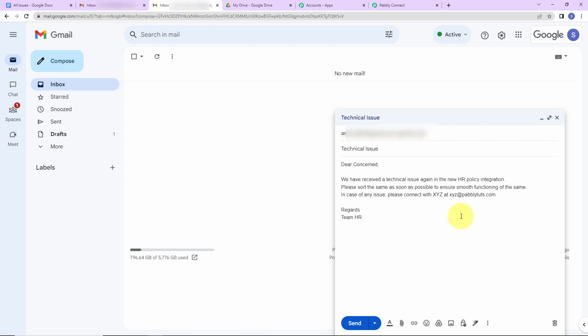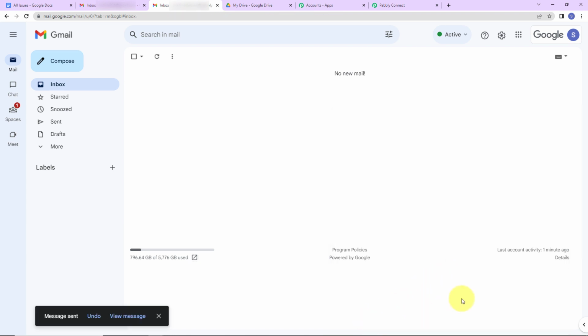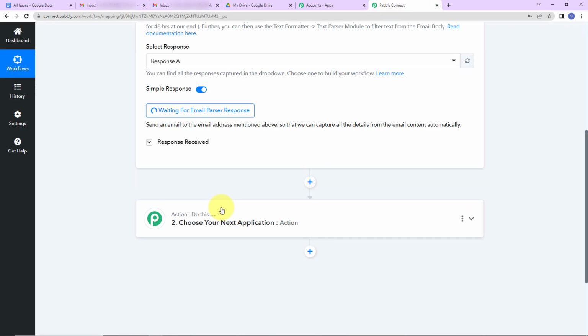So here I have written an email. Dear concerned, we have received a technical issue again in the new HR policy integration. Please sort the same as soon as possible to ensure smooth functioning of the same. In case of any issue, please connect with xyz@pabblytudes.com. Regards, Team HR. Now I'm going to send this email. As soon as this mail has been sent, it would be forwarded to the email address that was provided by Pabbly Connect. So here I'm going to see if we have received the response.